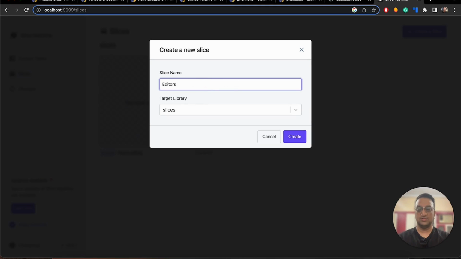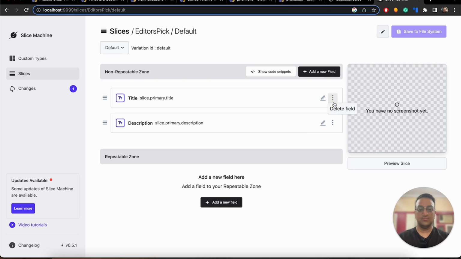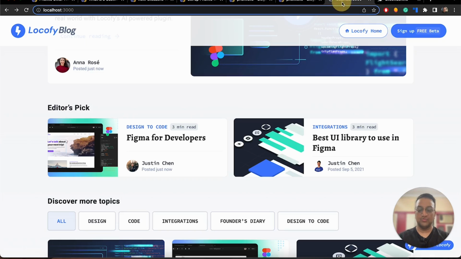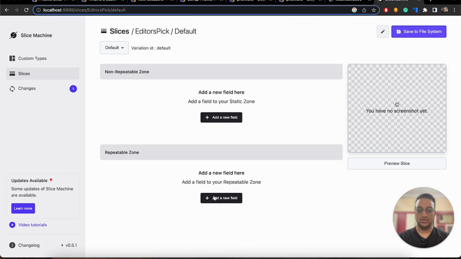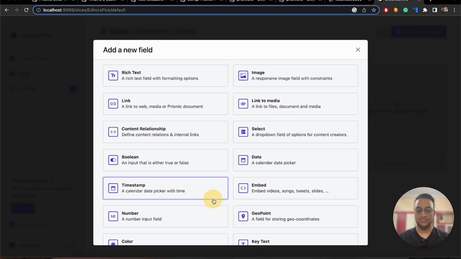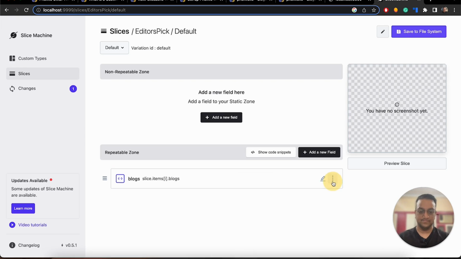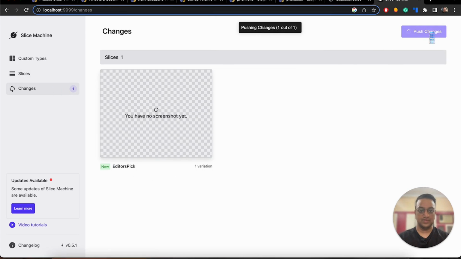So let's name it editor's pick. Now inside it, we can remove this. Since we want to pass multiple blocks over here, we can use the replicable zone. In the replicable zone, we can choose again content relation. We can call it blocks. Now we can save it to the file system. Let's push the changes to the Prismic dashboard.